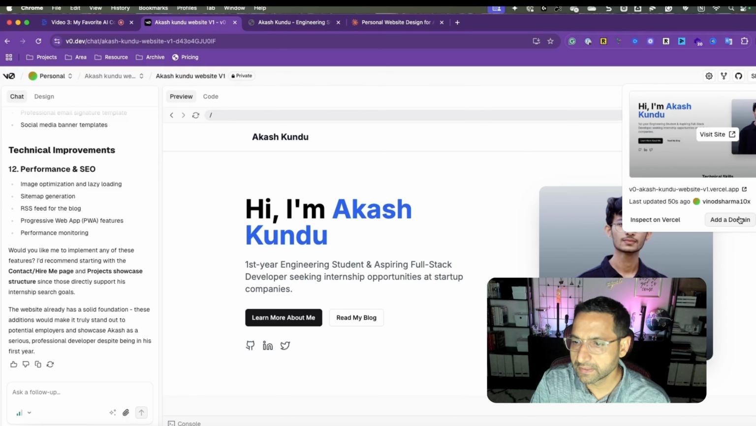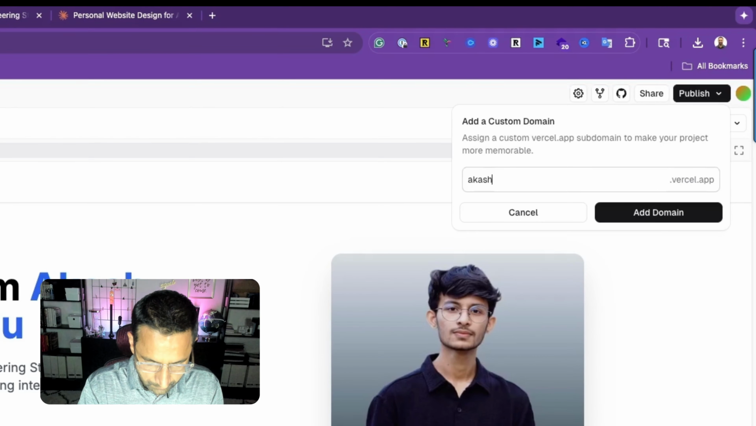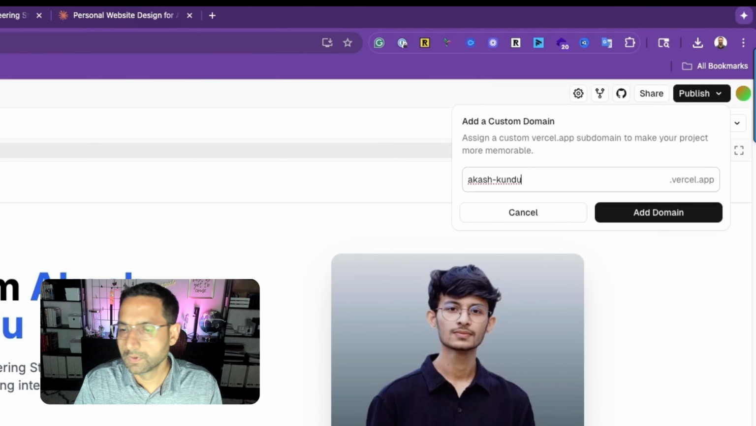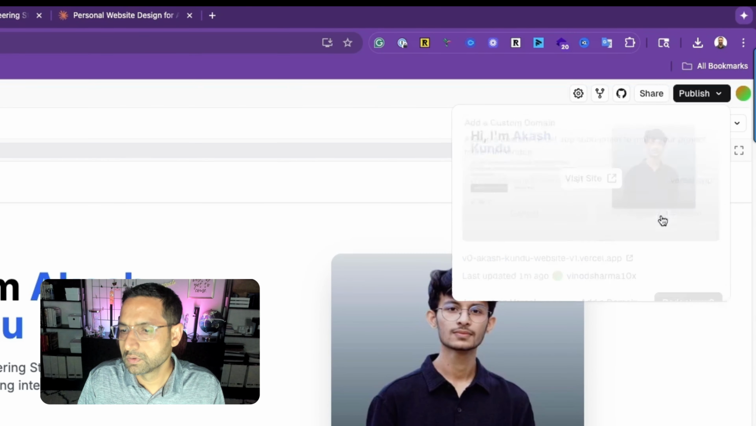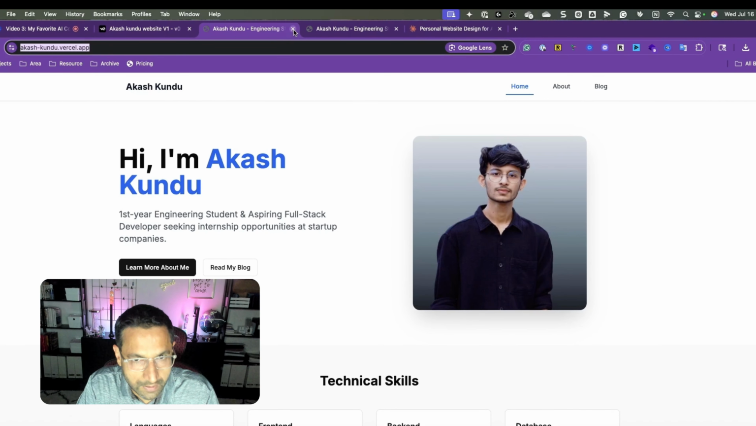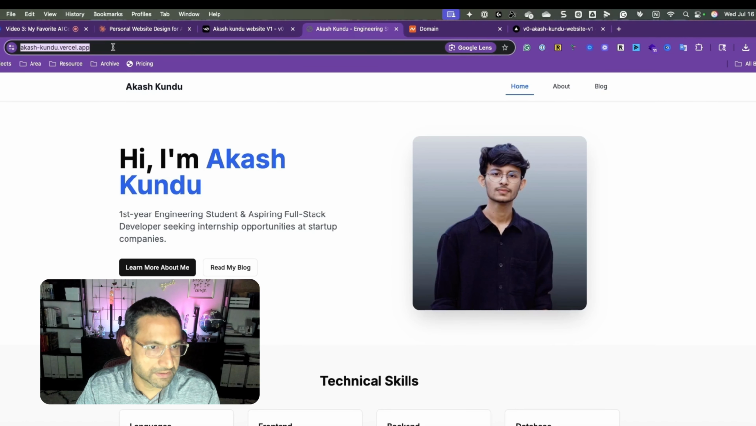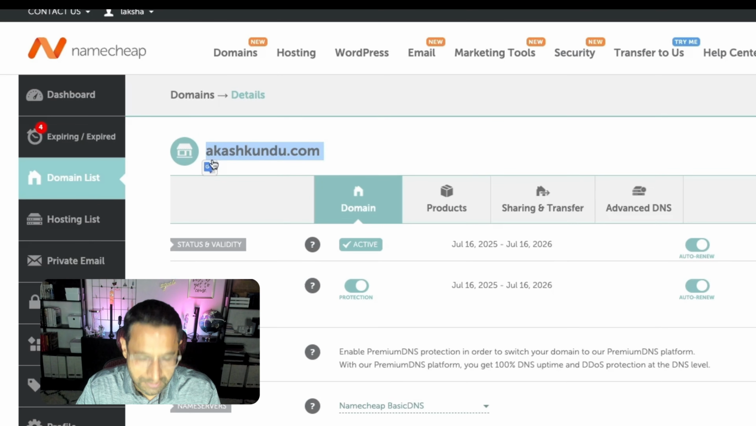Now there are a couple of other things that you could do. You can go and change your name. So, Akash-Kundu. Now the URL is this, right? That's step number one. I have purchased a domain for Kundu. I found that akashkundu.com was available. He wanted to wait until he had enough money, but I have purchased akashkundu.com for him as a gift. So we will use this domain.